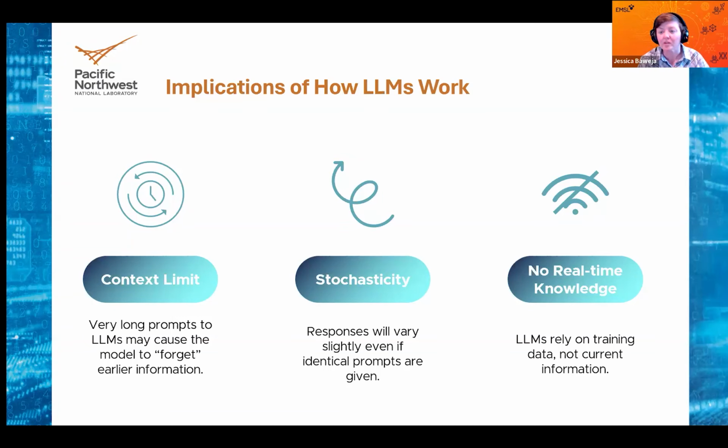What that means is that even if you give the exact same prompt to the exact same model, you're going to get a slightly different response each time. And that's a feature, not a bug, right? It helps the model to generate something that is a little bit more human-like and a little bit more fluid.